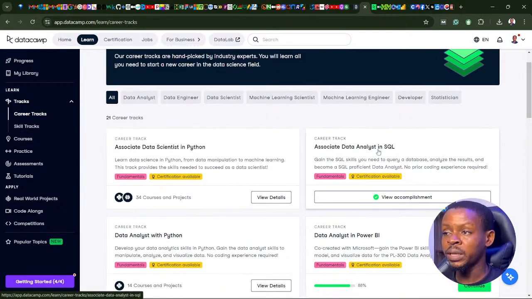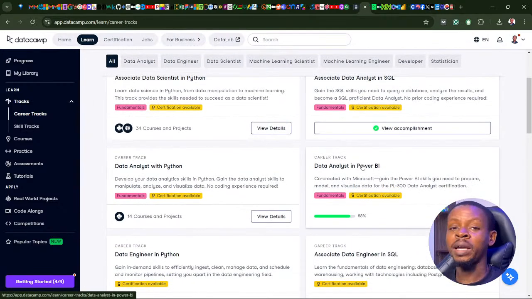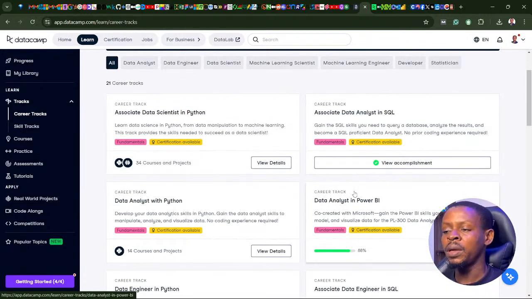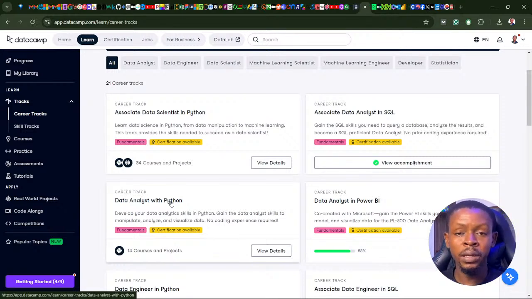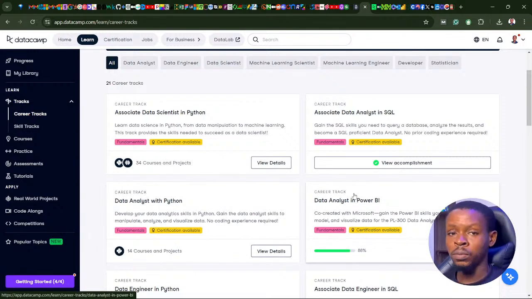I actually started with data analysis in SQL, and when I completed that, I moved to data analysis in Power BI. The plan is that when we complete this data analysis in Power BI career track, we move to the next tool, which is data analysis in Python. This is my learning goal or journey for this year, 2024. These are the three tools I want to build my skills on. Probably in 2025, I'm going to pick up some new tools or some new career paths, also majorly in data.